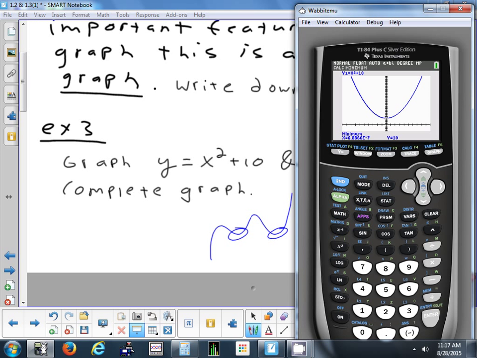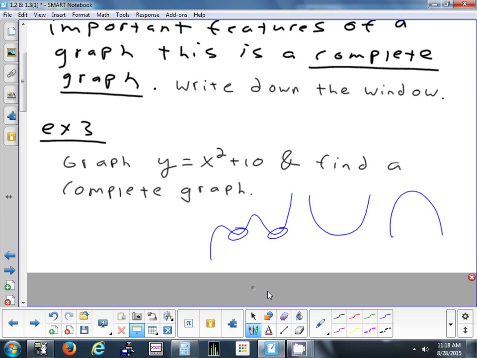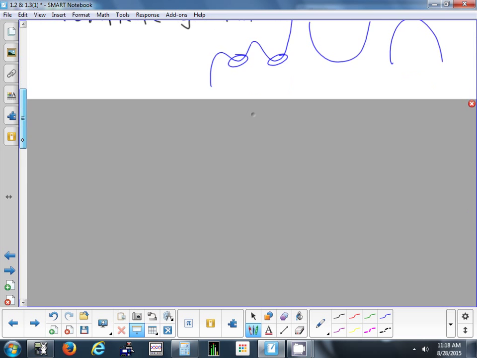Any questions on that? Okay. Anybody stuck on the calculator? Doing okay? All right. So now you know how to find a minimum. You probably know how to find a maximum too. It's pretty much the same thing. And you know how to do an intersect.